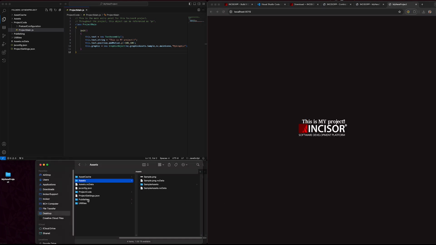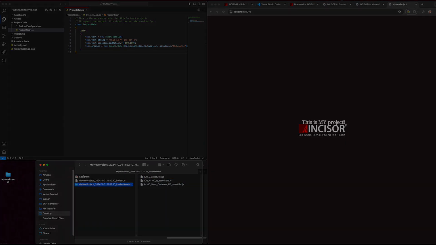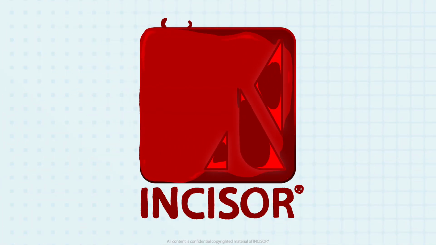Looking back in our project directory, we can see that Incisor has added a publishing folder and put the newly published and time-stamped website under its own directory. This concludes our Getting Started with Incisor JavaScript tutorial.